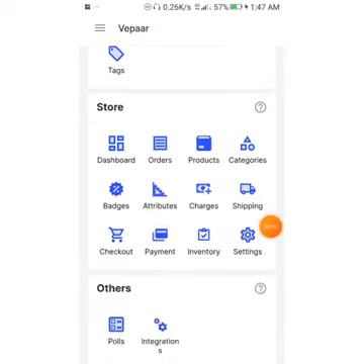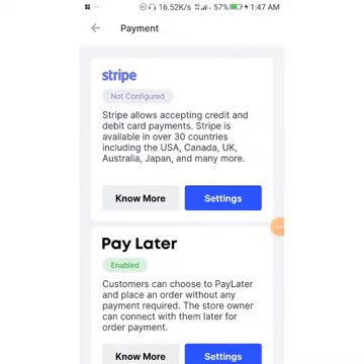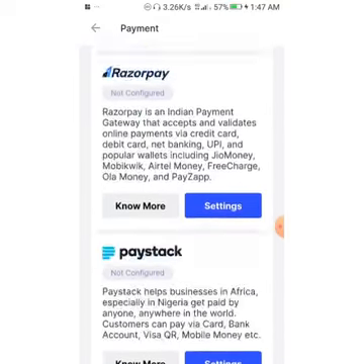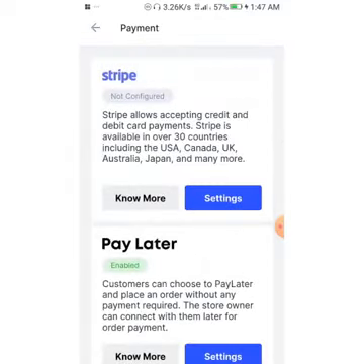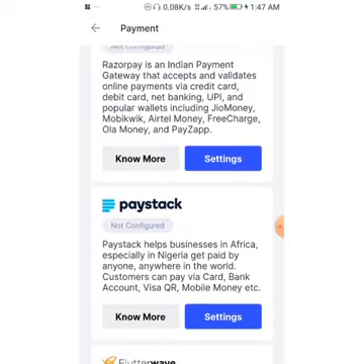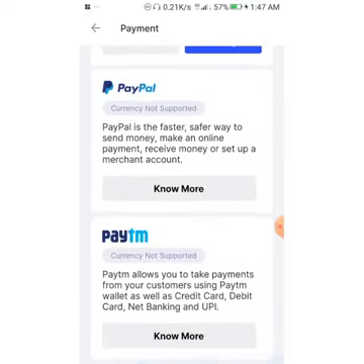Then you go back to your home page. You click on your payments. So anybody that wants to make payments can easily make payments online. Now these are all the things that we have here. We have the Stripe, we have the Pay Later, we have the Razor Pay, we have the Paystack, we have the Flutterwave, we have the vepaar, we have the Paytm.